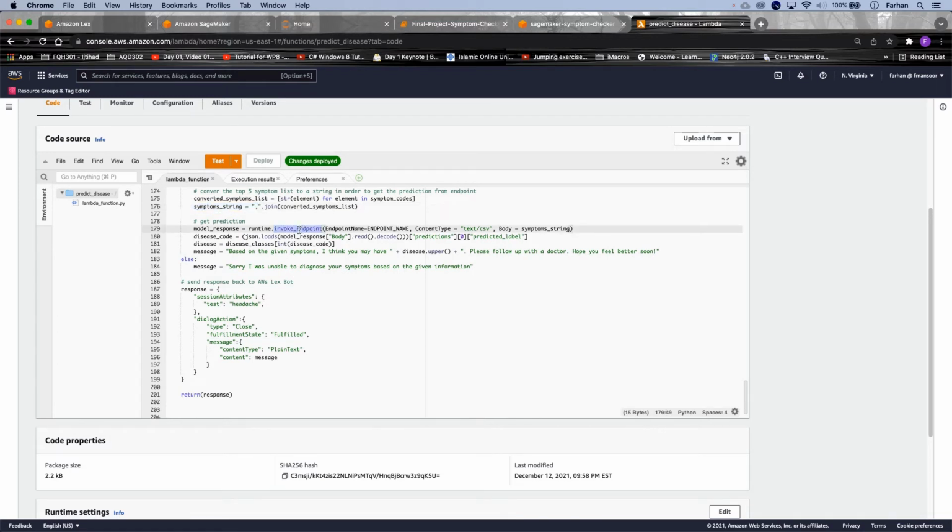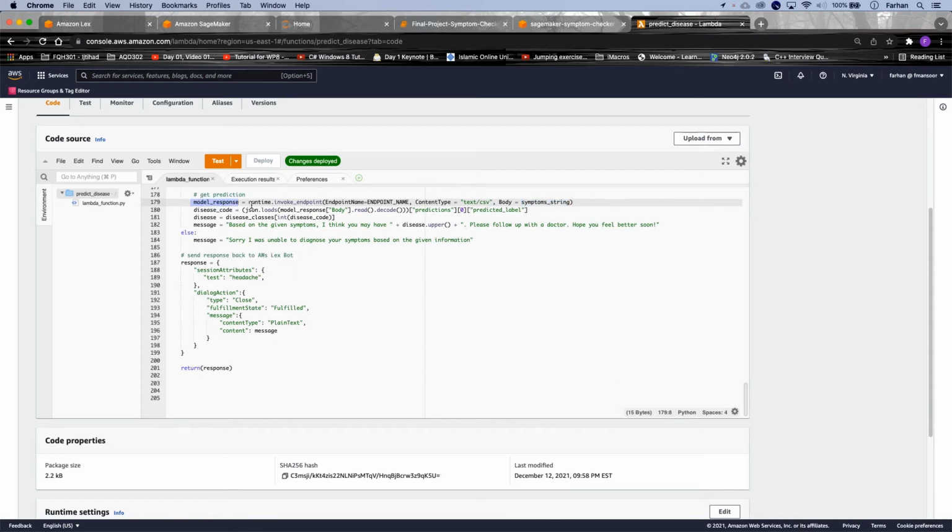What it's doing here is invoking an endpoint that is talking to the model in the back end, and I'm sending the list of symptoms in text format to get a response back. In that response, the way it's structured, I'm doing a little bit of parsing to get the disease code, which I'm using to find the disease and display it as a message.